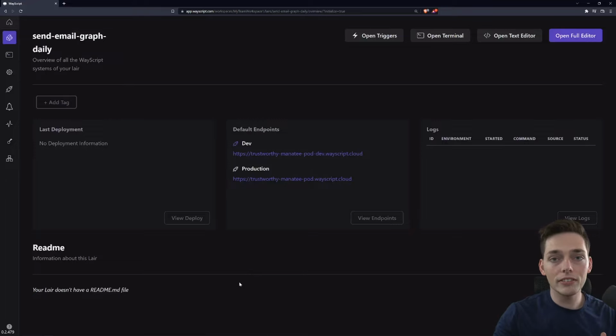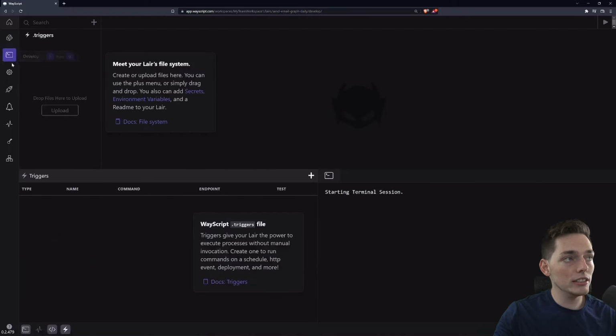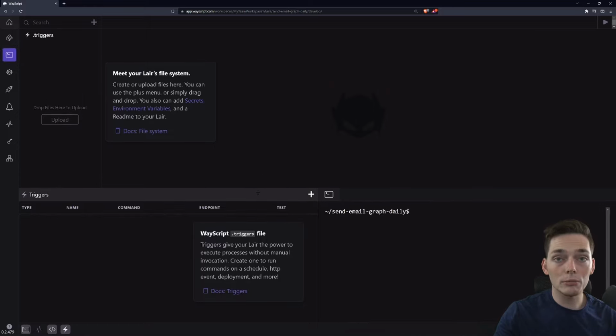So this is the interface inside of a WayScript layer, and what we can do is directly develop inside of it. So we'll click on this develop tab to the left and it will create an interface that looks like this. Looks very similar to a dev environment, which it tries to emulate. We have a terminal, a log tab, and a file browser.